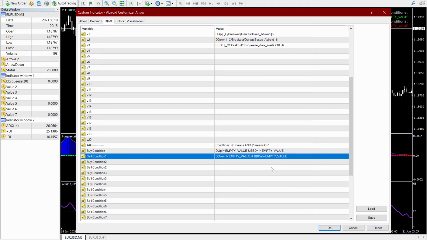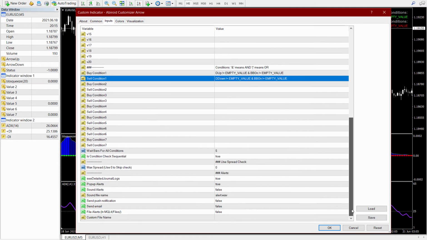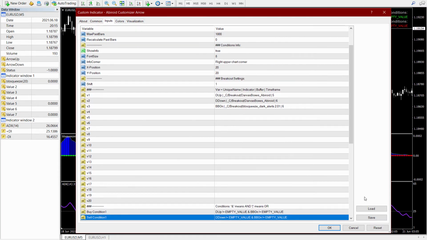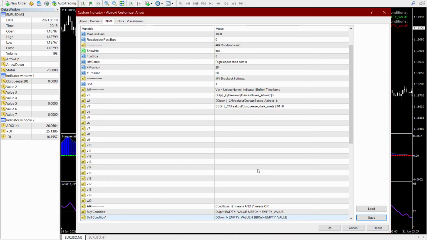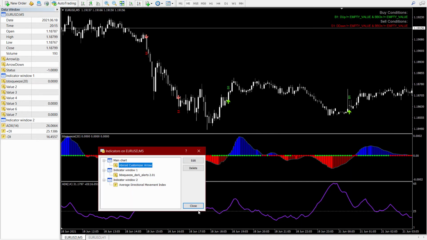So as you can see, you can define as many of these values as you like, and finally when you have a good strategy, then just save that as a set file. Right now I already have a customizer set file for Darvas. So whatever we did right here, we already have a set file for that.